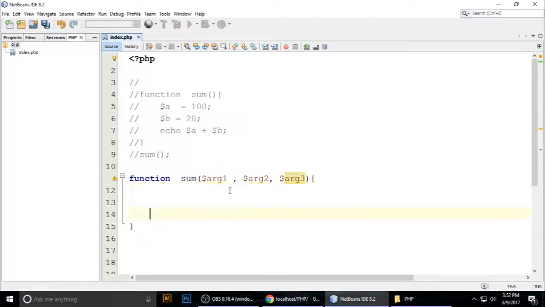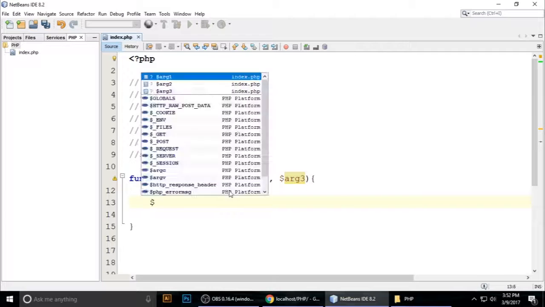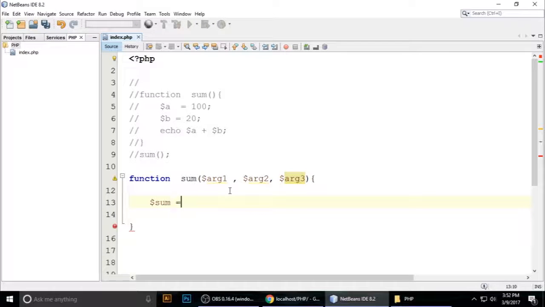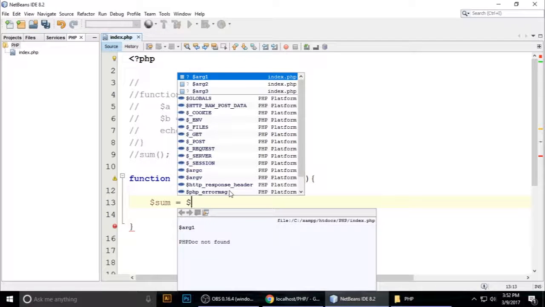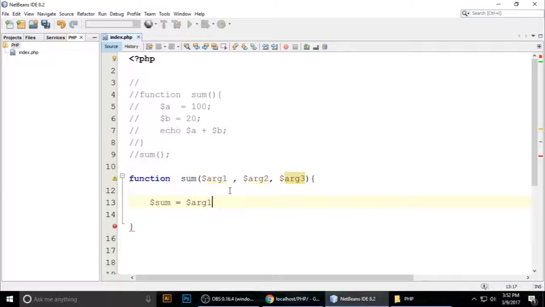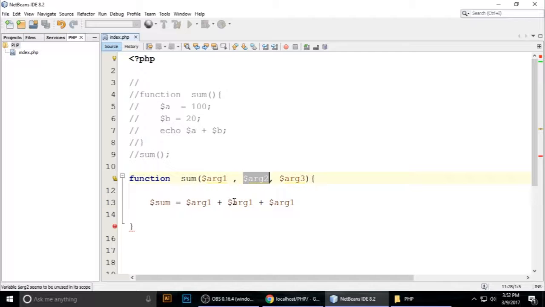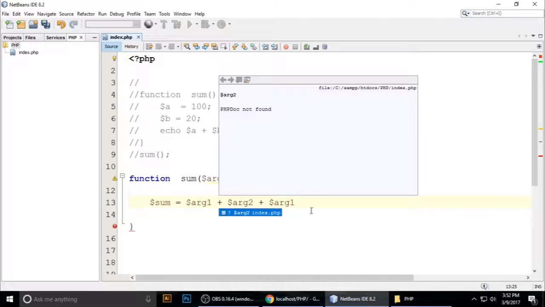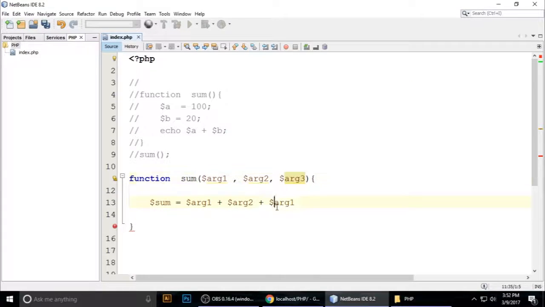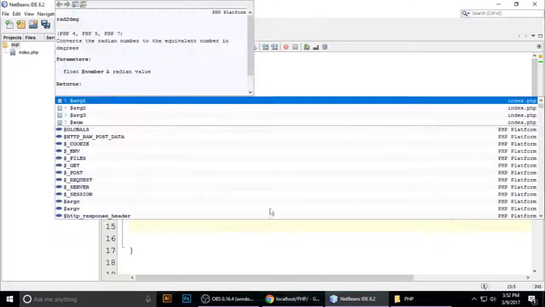Now we need to create a $sum variable, and I want to store in it argument 1 plus, just copy and paste here, plus, and paste here. Now change these, just copy and paste. So I have added three variables here. Ctrl S to save, and now I want to echo this.